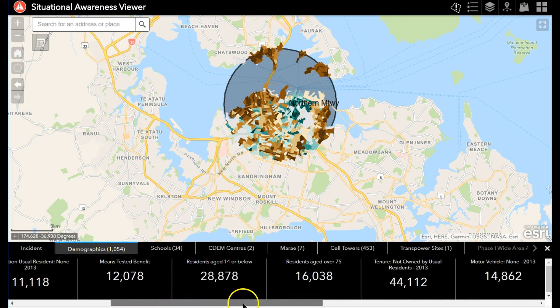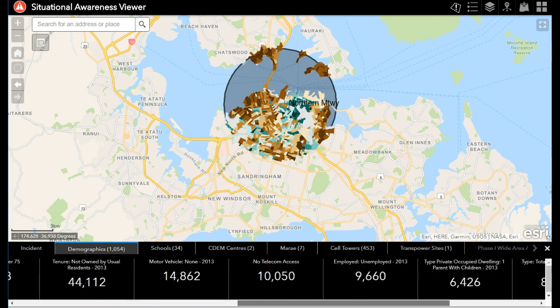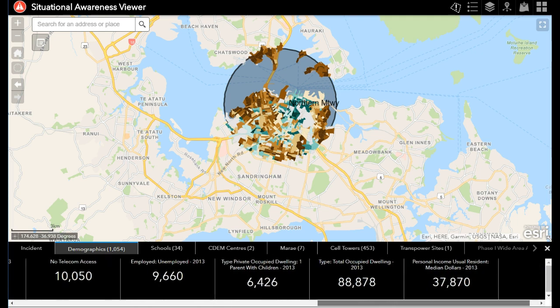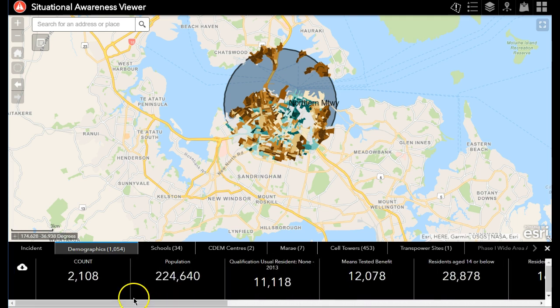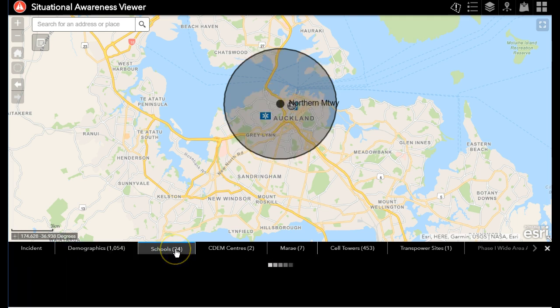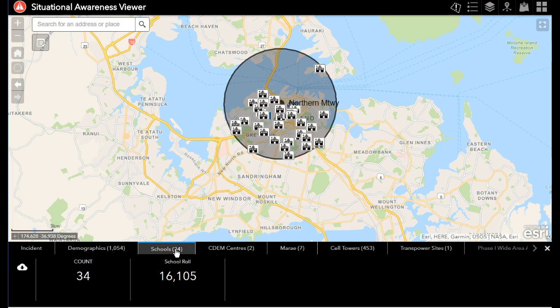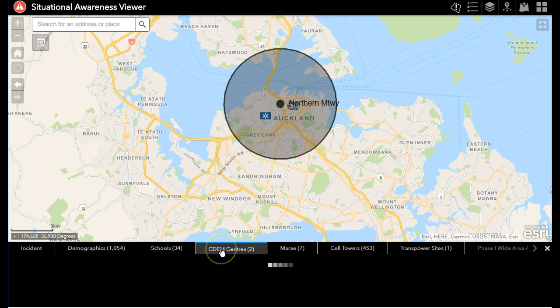And this is using the New Zealand Deprivation Index, so I can look at not just the numbers of who lives there, but who they are. I can see the number of schools that might be impacted, as well as the number of students, using an open data set from the Ministry of Education. If I have a data set of CDEM centers for across New Zealand, we can see which one of those might be affected or need to be open.